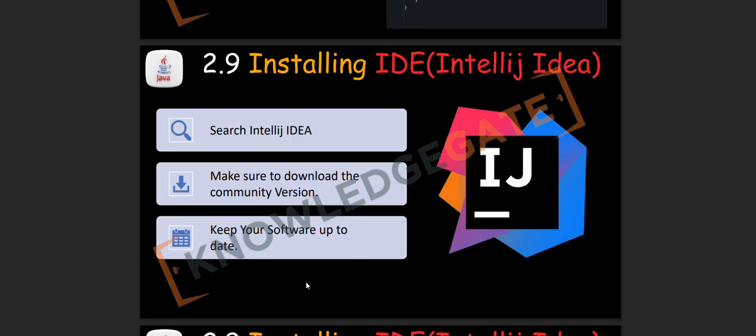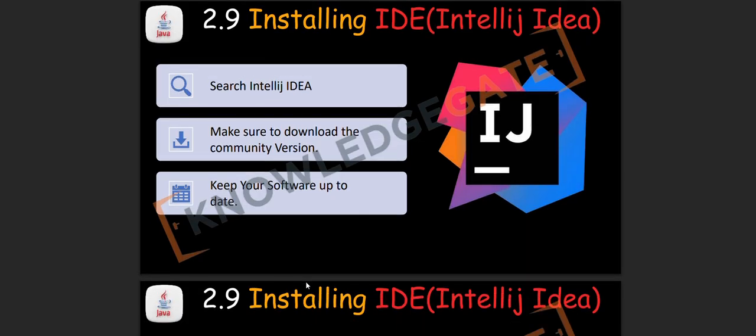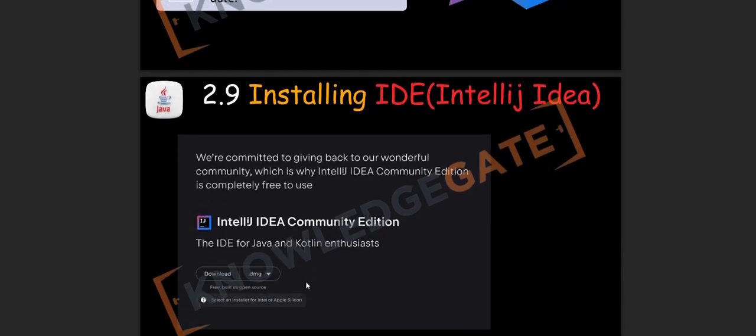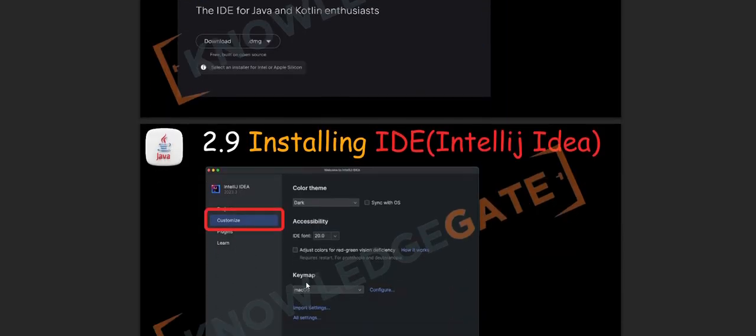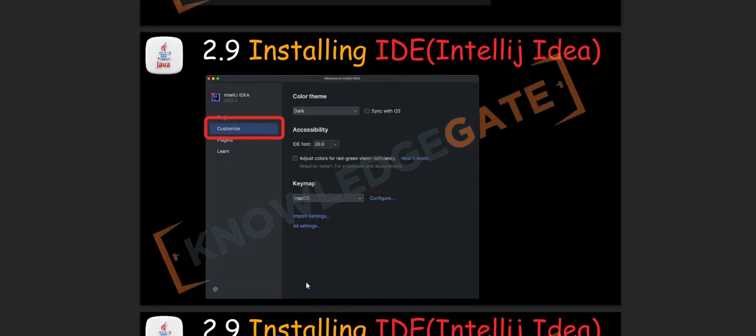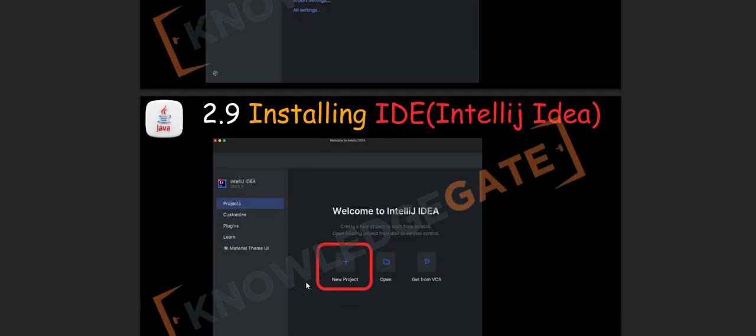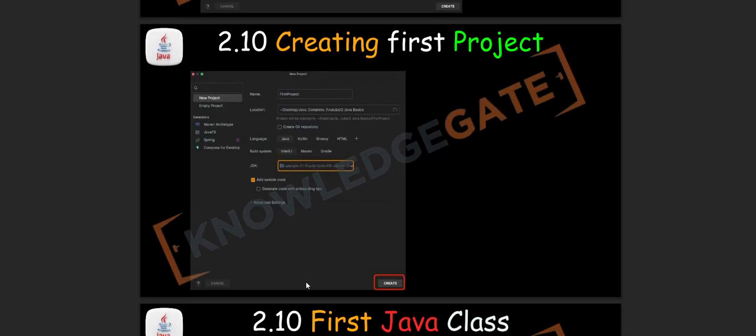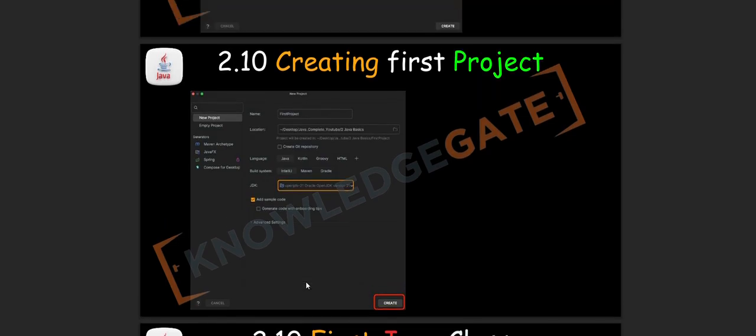How can we install the IDE? We need to search for IntelliJ IDEA. Make sure you download the Community version and keep your software up to date. Here also you have to click next and so on. You can see many videos on YouTube, and you can download from there. We'll skip this part.